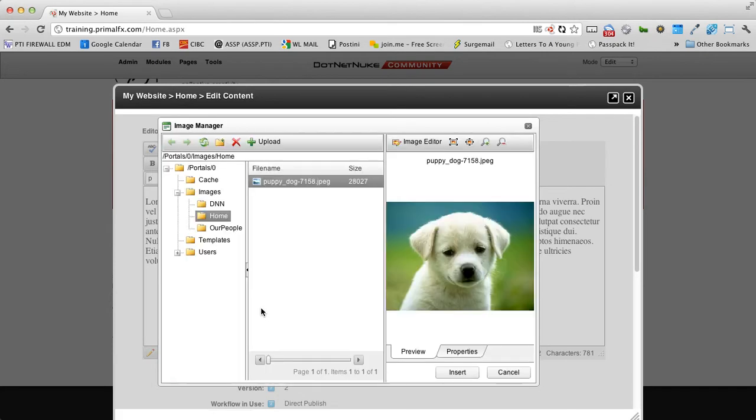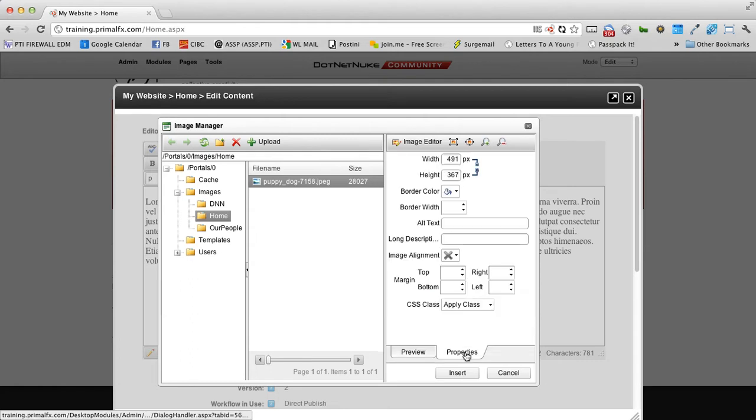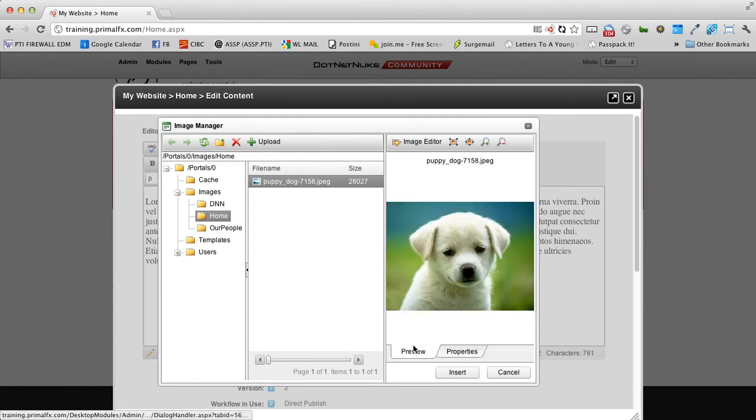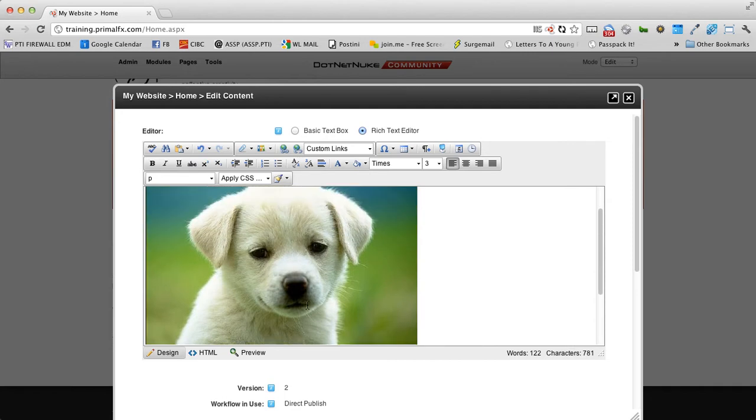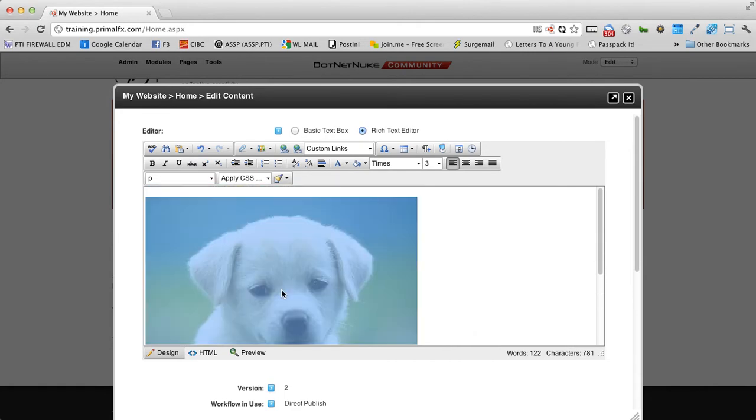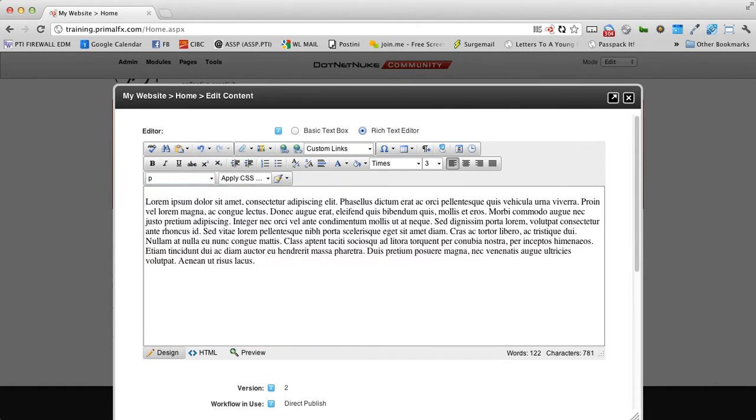There's the puppy right there. If I click on Properties, I can see the size of it. It's 491. I know already that that's going to be too big. If I go and insert it, you can see that it's just physically too big. It's going to take up too much room on the website. So I click the image, click Delete. Image is still uploaded on the server.